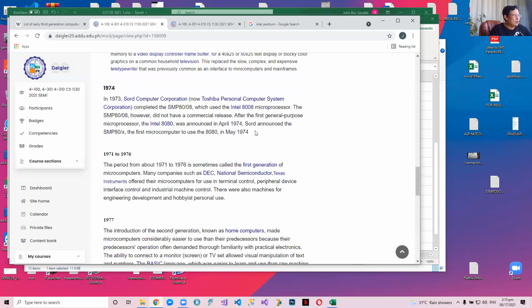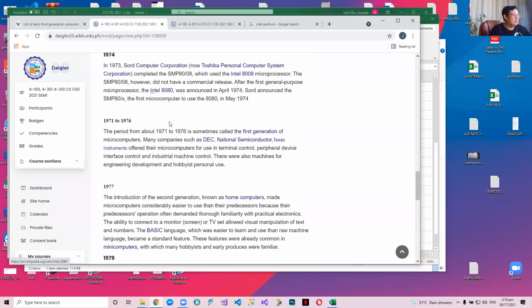In 1974, Sord Computer, now Toshiba, remember the old name of Toshiba? Sord. It transferred to Japan, so it was renamed Toshiba. They sold their first personal computer, also using an Intel 8008, but they later replaced it with the Intel 8080, which was announced in 1974. So the microcomputers started from 1971 to 1976. There was also a company called Texas Instruments.